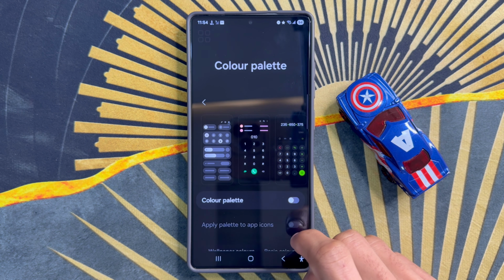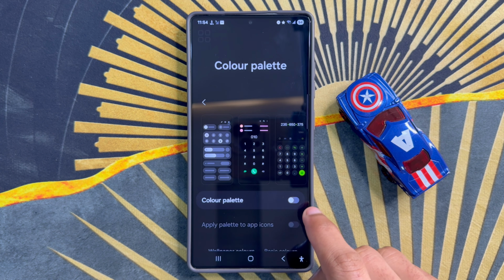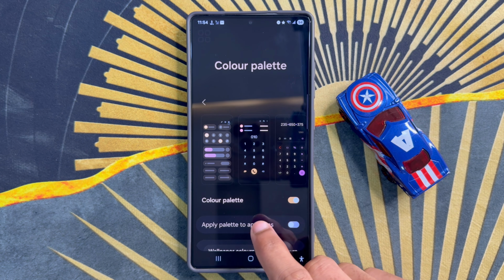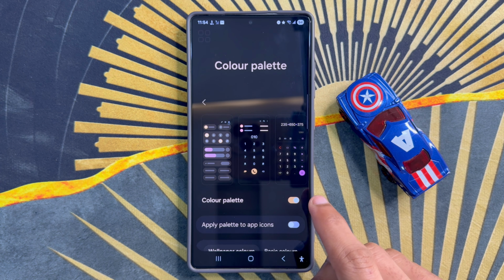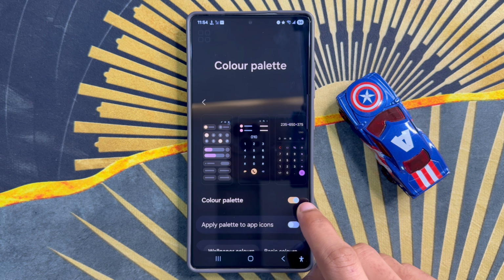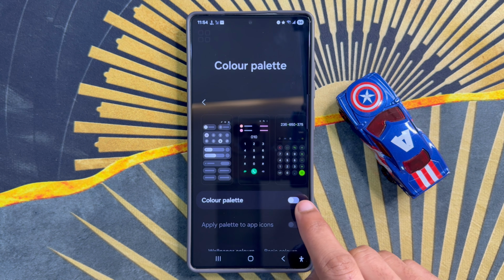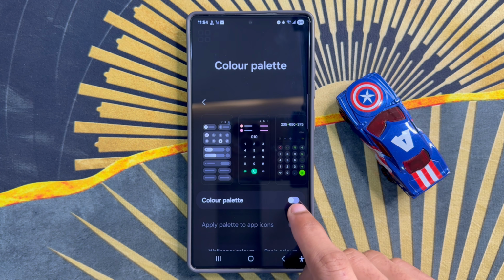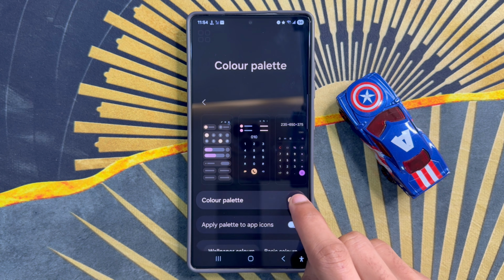Click on color palette. If you want to enable color palette, turn on this button. After turning on this button, you will see color palette is enabled. If you want to disable color palette, turn off this button. After turning off this button, you will see color palette is disabled. You can enable or disable color palette from here.